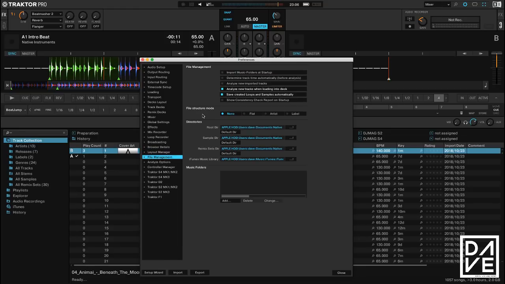File management. Now, again, preferences, but if you have import music folders at startup, determine track time automatically before analysis, analyze new import tracks, and show consistency check report on startup, all ticked, breathe. The problem with that is when you do start your Traktor, it's going to do loads of stuff. And if you're not up to date with it, or you know you've got some new tracks in, it's going to take a while. So I like to analyze mine either overnight or bit by bit. So I personally have all those turned off.